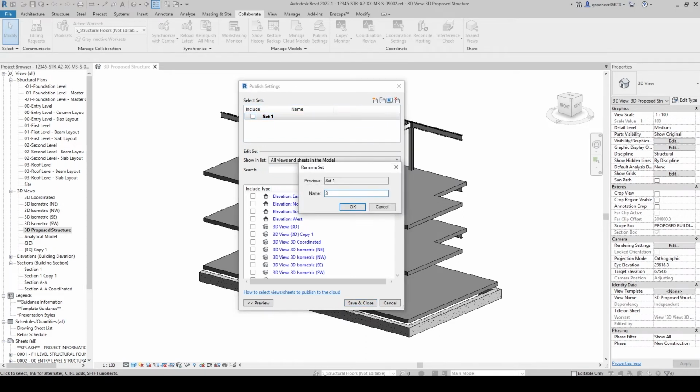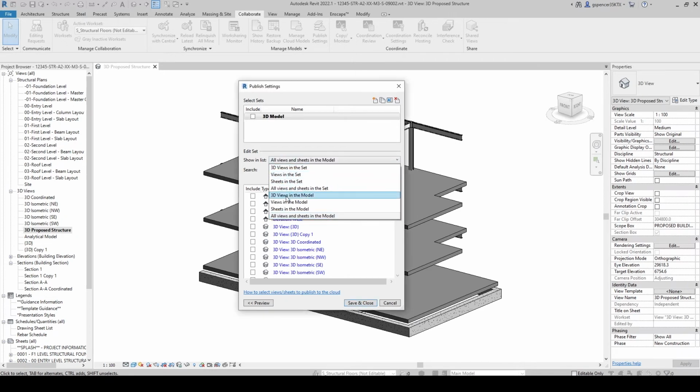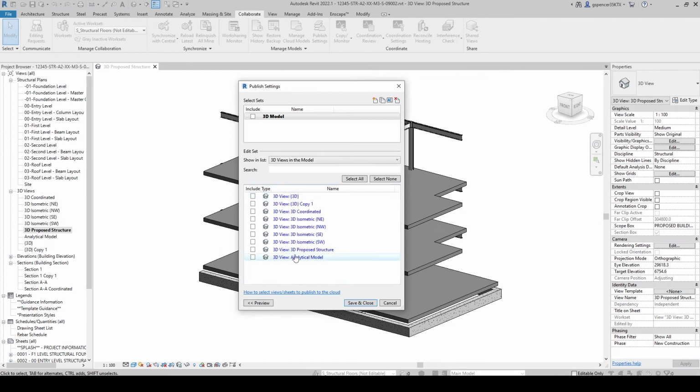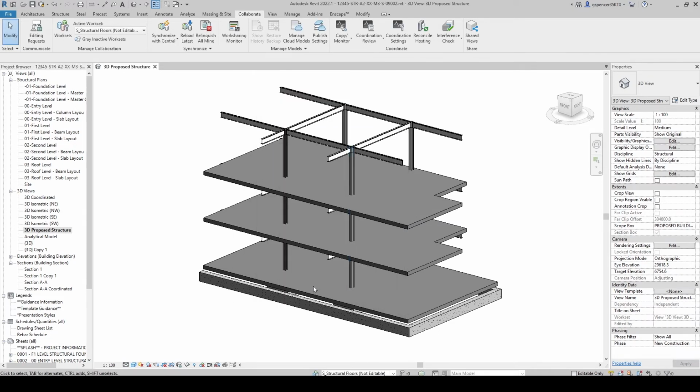So for example, in this one I just want a 3D model. I'm going to give it a specific name. I'm going to scroll down and select 3D models in view. I just want the proposed 3D structural included. I'm going to select 3D model and then save and close. Now you'll notice once you've done this, it won't save the model directly to the cloud. We need to publish the model to the cloud.